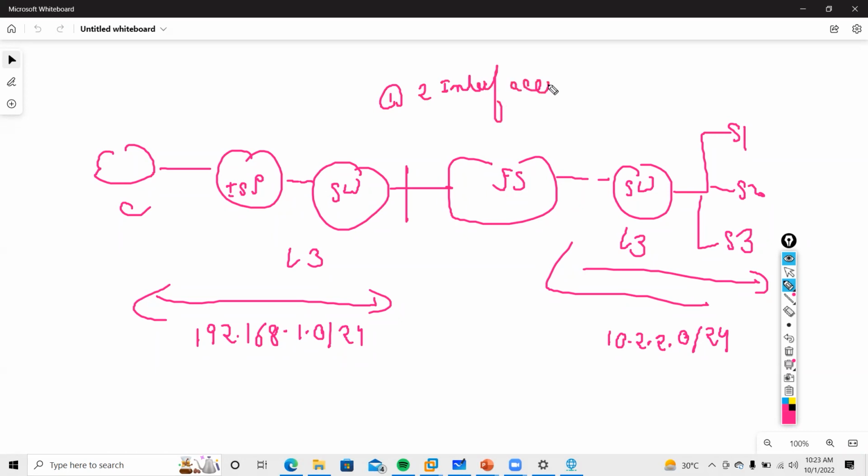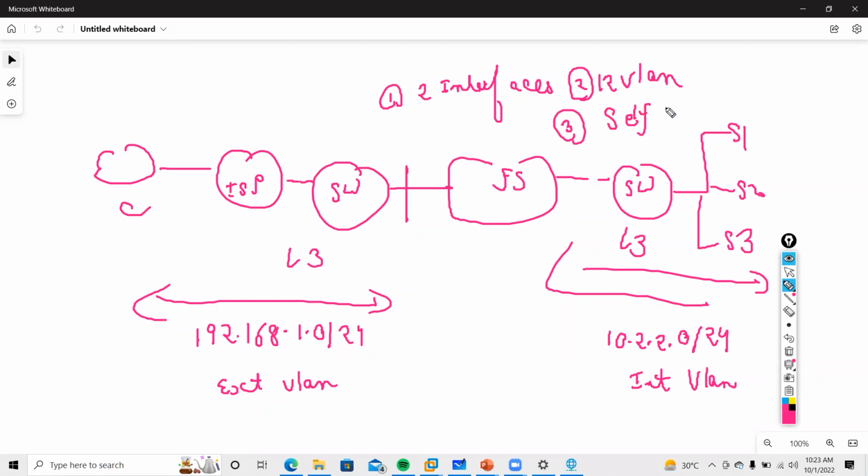First thing is that. Second thing is, guys, we will create VLANs. How many VLANs do we need? Two VLANs. That is called layer 2 VLANs. One is an external VLAN, one is an internal VLAN. And the last thing we will create is self IPs, guys. A self IP is nothing but the layer 3 IP address assigned to a VLAN. That is called a self IP, or you can say a switch virtual interface. In the Cisco world, it is called a switch virtual interface, right?